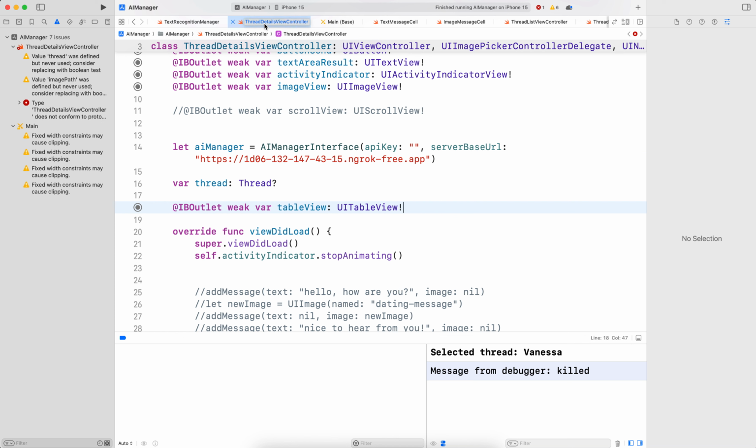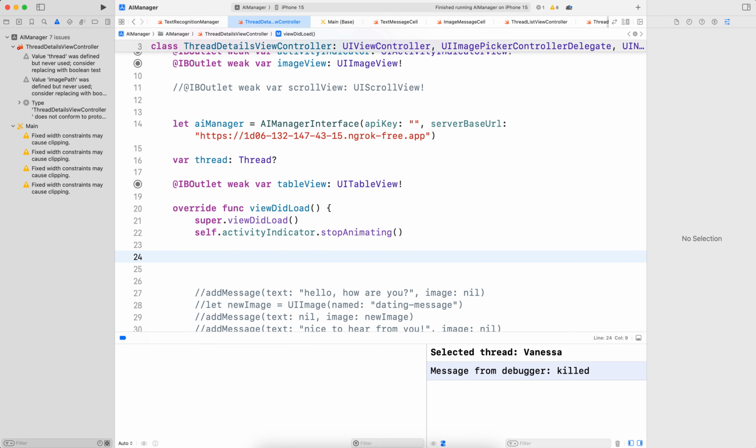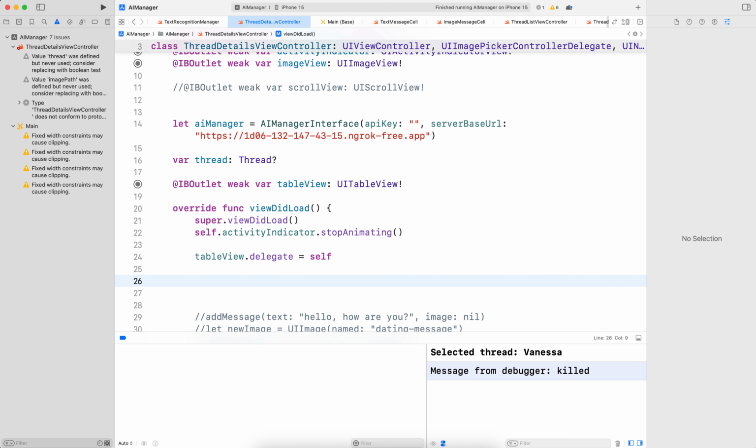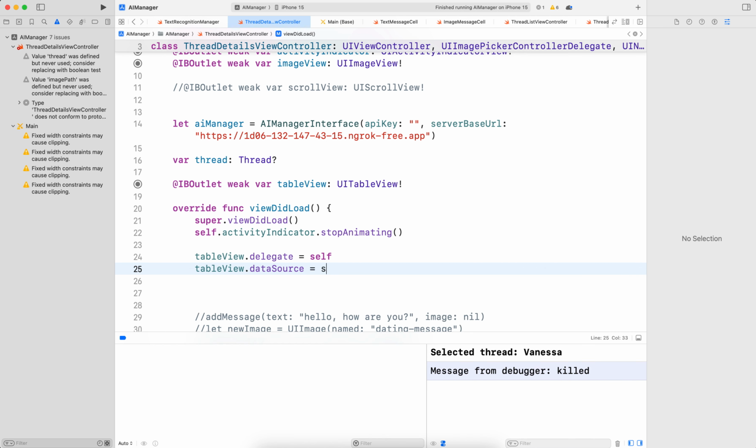All right, let's go back to the code. Now that we have the table view that's connected, the next step is to set this up in the viewDidLoad. Let's add the table view delegate, like I was saying. So tableView.delegate is equal to self. Then tableView.dataSource is equal to self too.